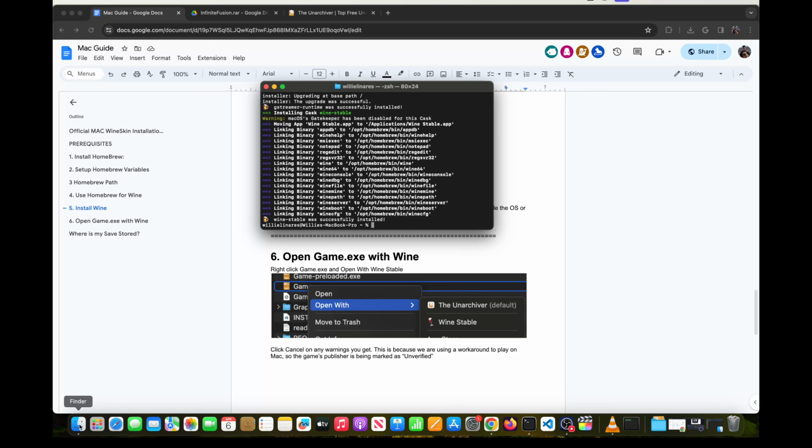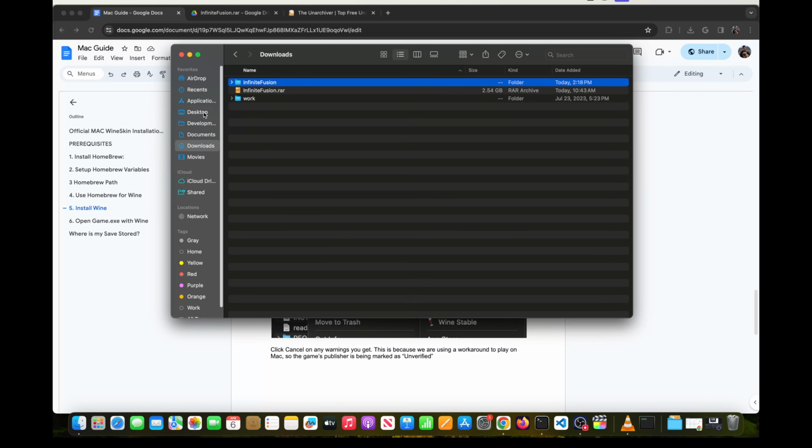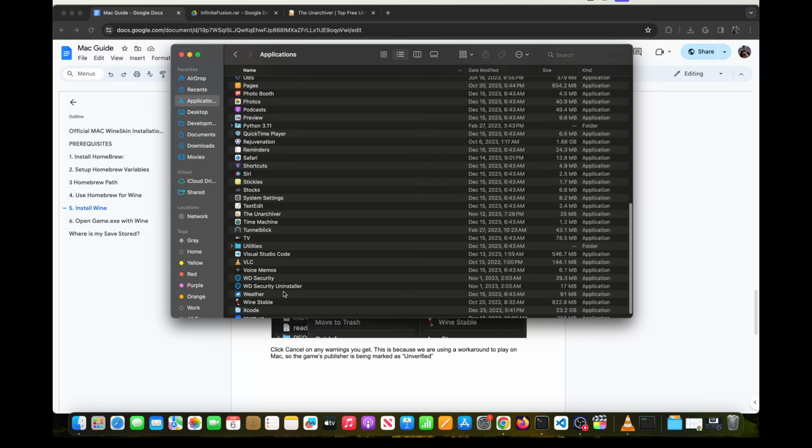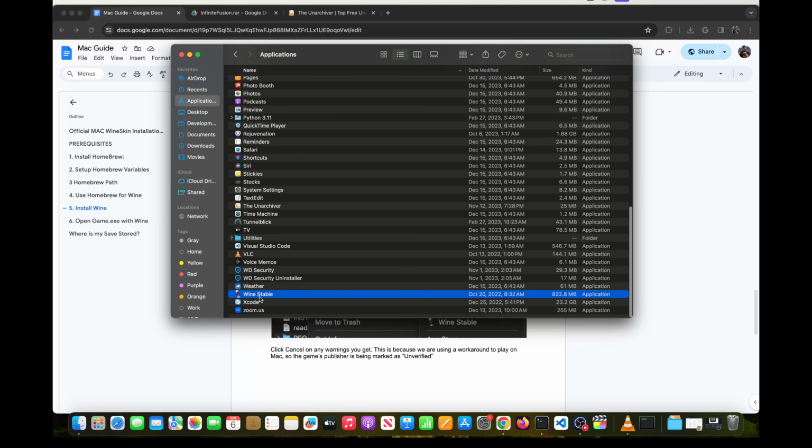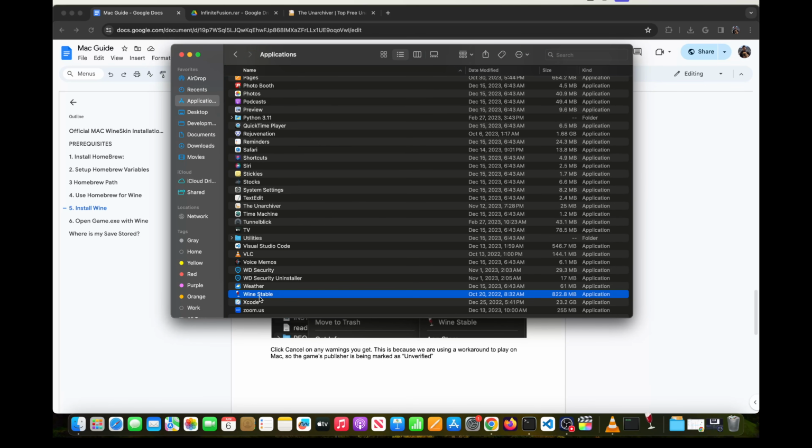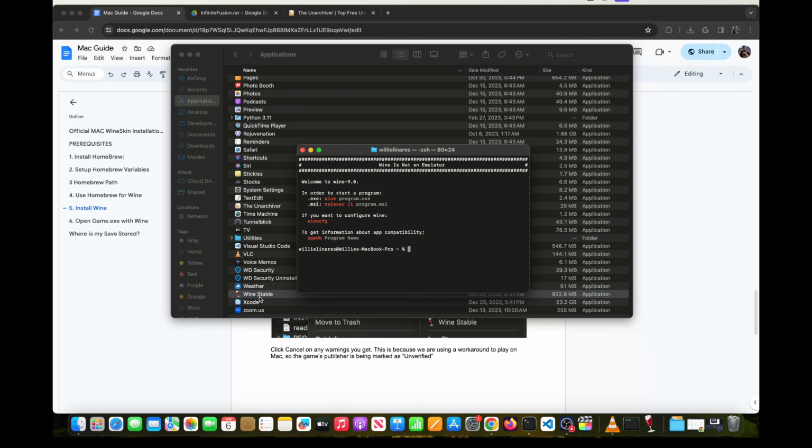If we go back into Finder and go to Applications, you will see Wine Stable now. Let's double click this just to make sure it opens up. And bam, Wine Stable is now open.